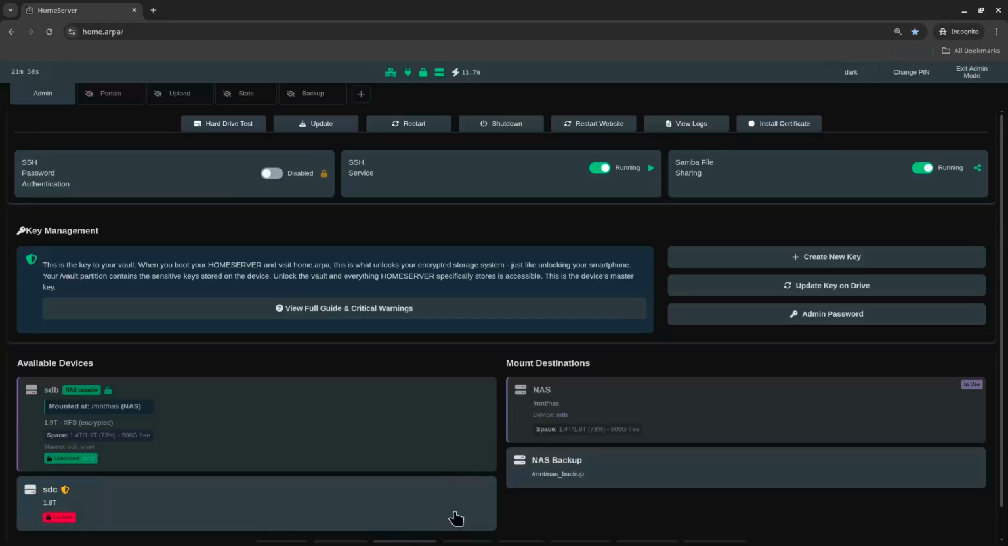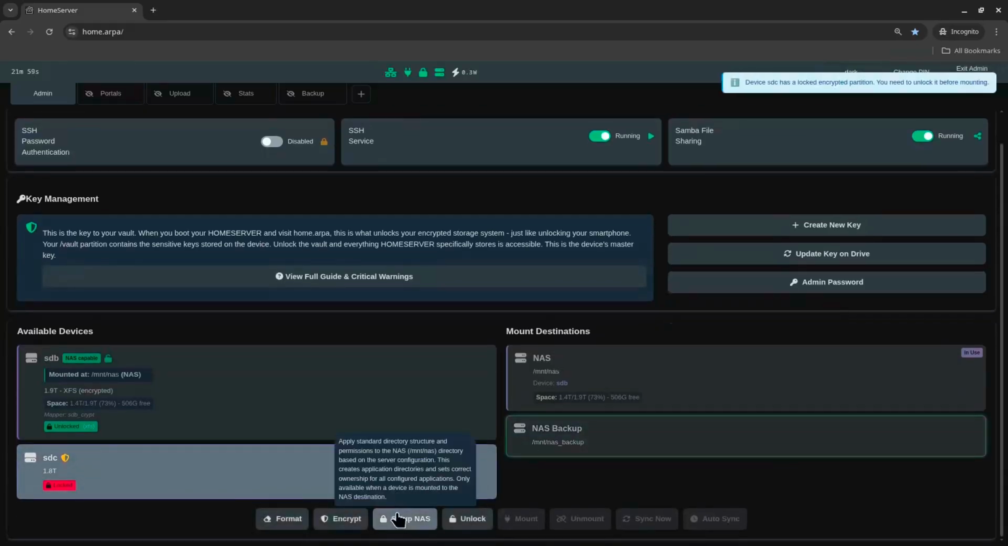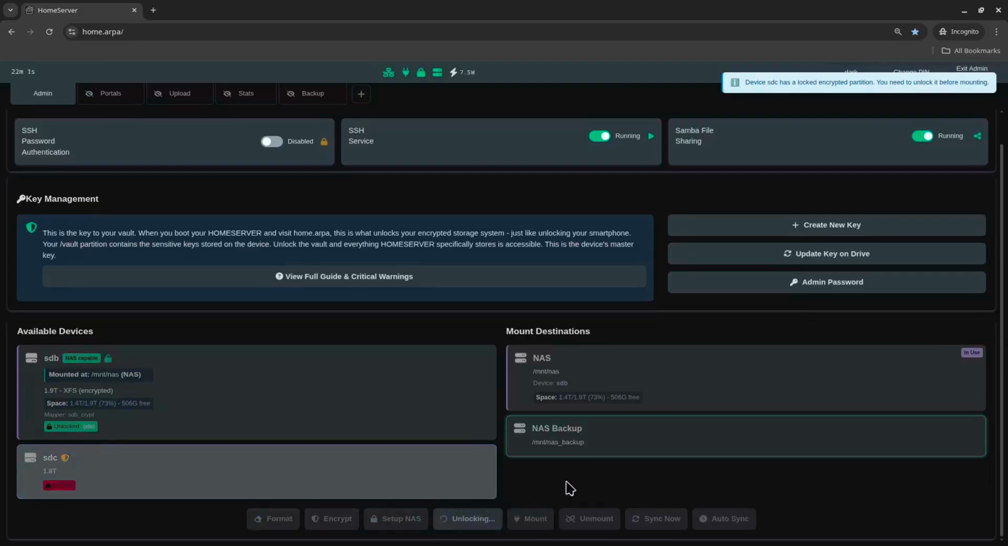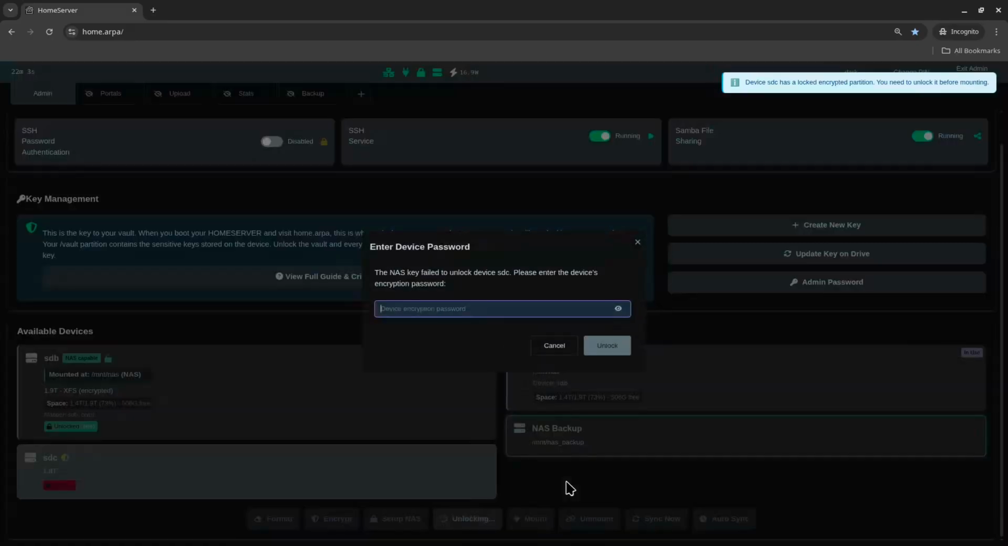If you had used the Allow button in the Upload tab, this setup and NAS button is how we can easily revert prior permissions. This button will attempt to set a predetermined hierarchy of folders and permissions on any mounted NAS. Let's go ahead and unlock our drive. This is going to use the stored NAS key and attempt to decrypt it. That failed, so it's going to prompt us to enter the password.